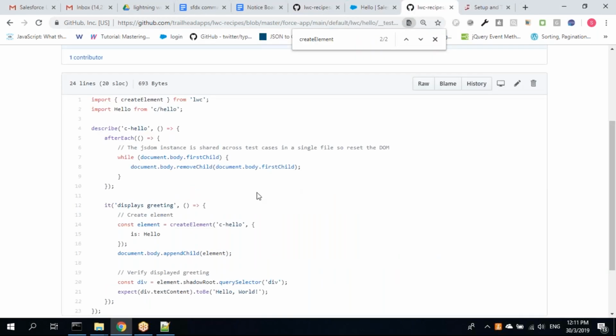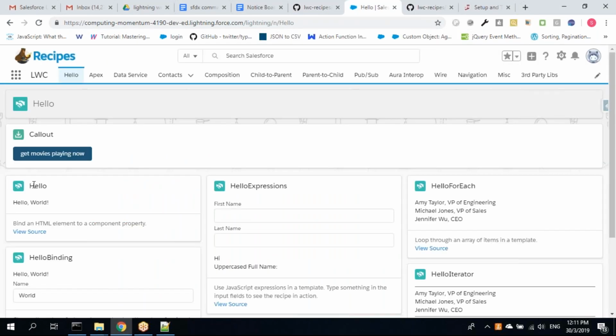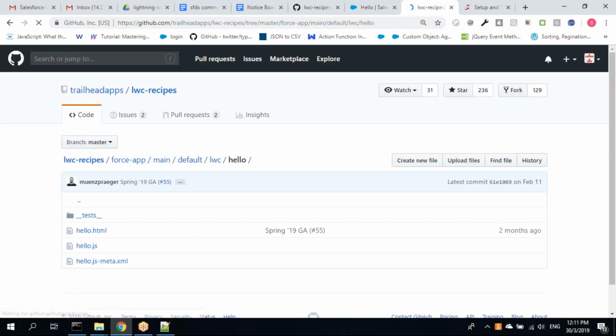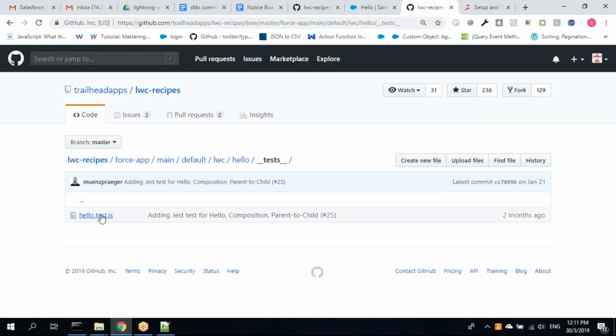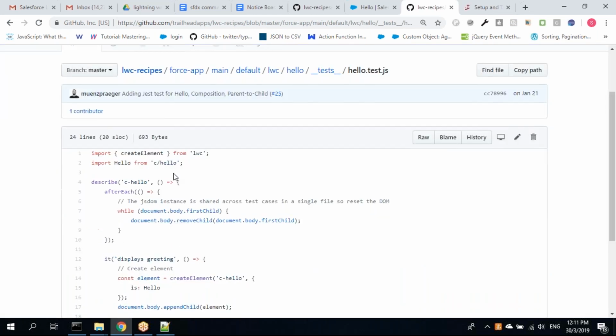So let's go to the hello world. How should this person write the test class? Click on view source, go to test, then here. So let's observe line by line.